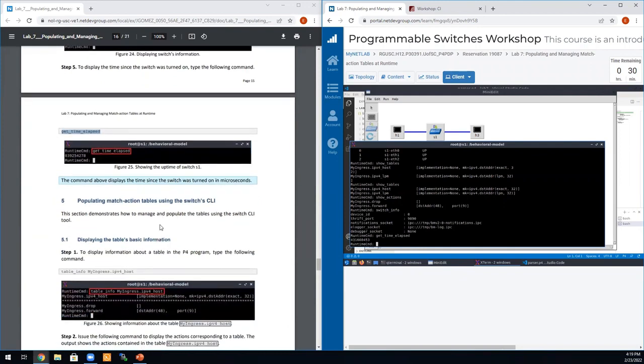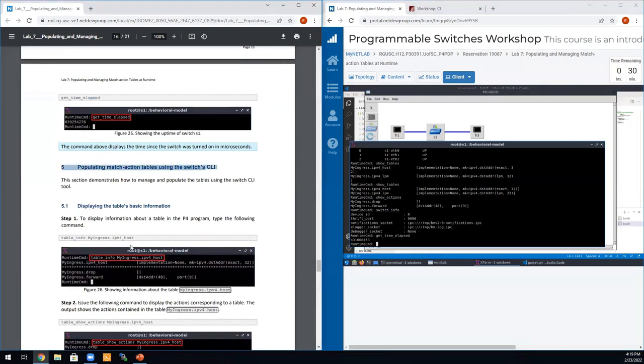Now we're going to see how we can actually go into details regarding tables and manipulate the entries there. The first step is to display some information about the tables. For example, we can use the command table_info if you want to get information on a specific table. So table underscore info, and you give it the table name. It's very important here, try as much as possible to use the tab. This way you avoid any typos.